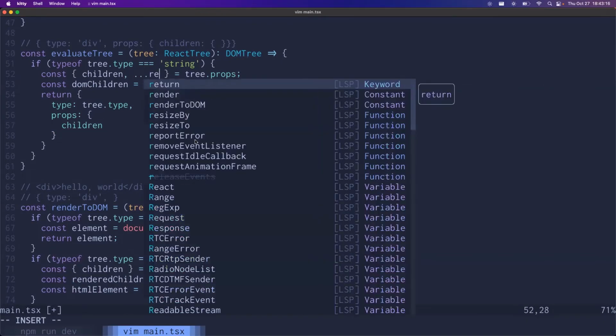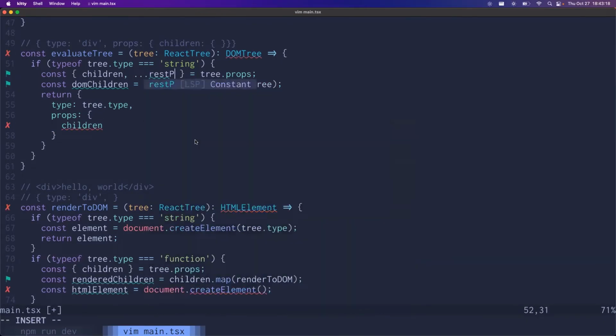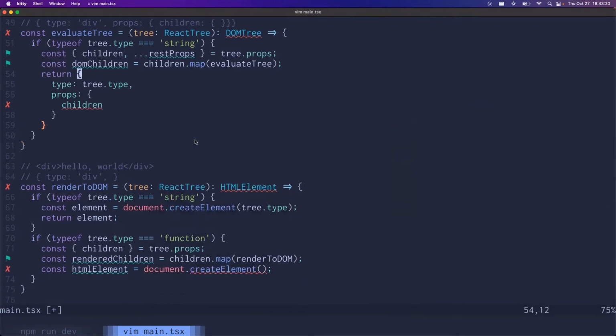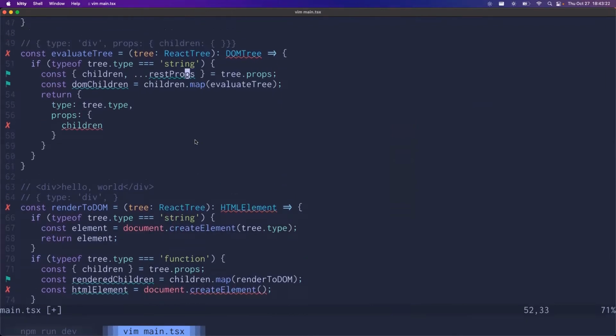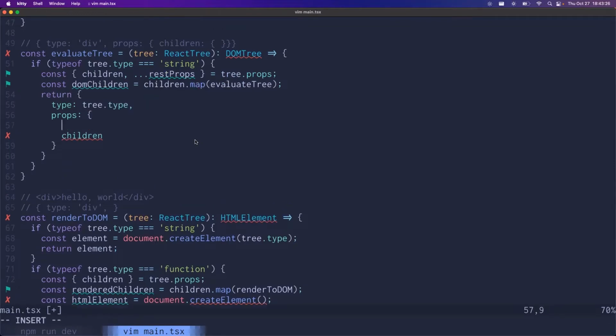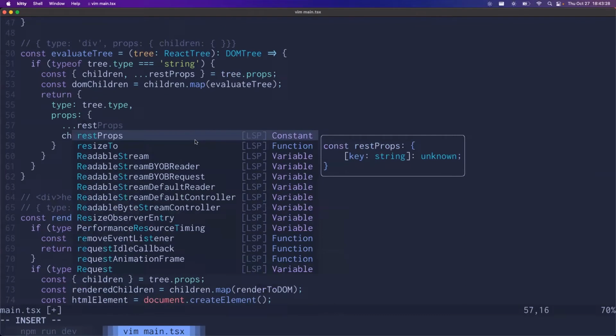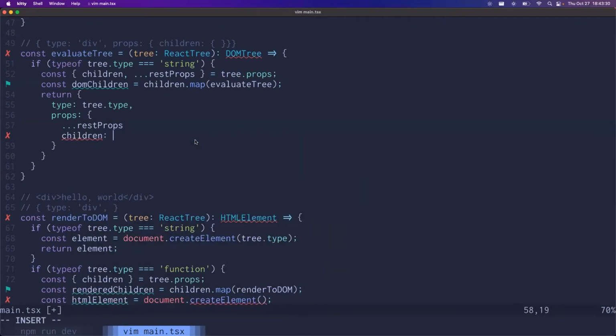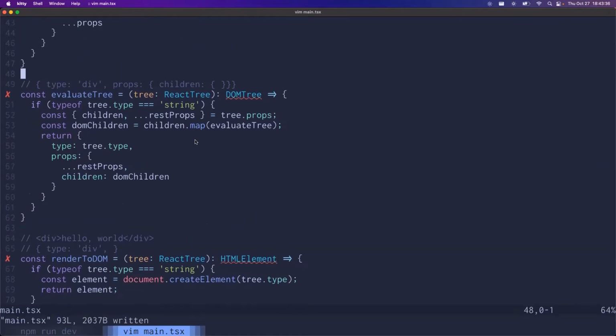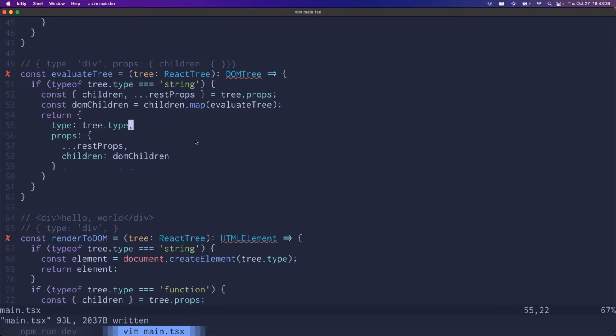So what we actually need to do is grab the children and then grab the rest of the props into a separate thing. So if you haven't seen this before, this will grab the children out of that object, but then pack everything back up into rest props. So we can unpack those rest props and then have our children be the rendered DOM children. And we just need to make sure we return in every case. So that's maybe the easy case.